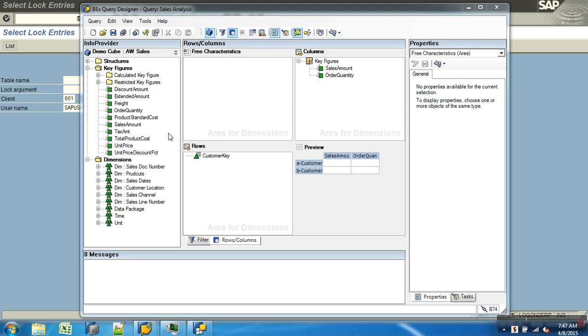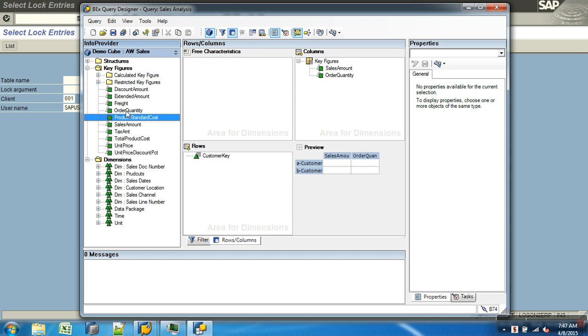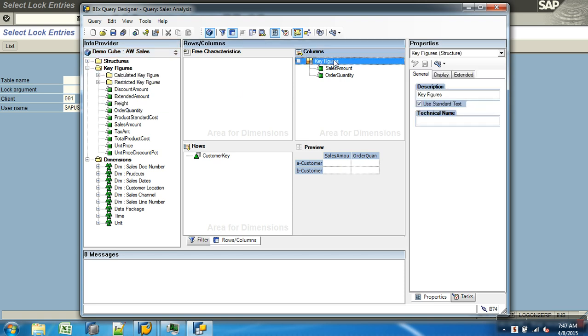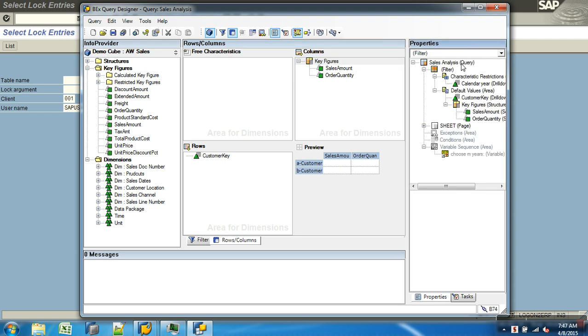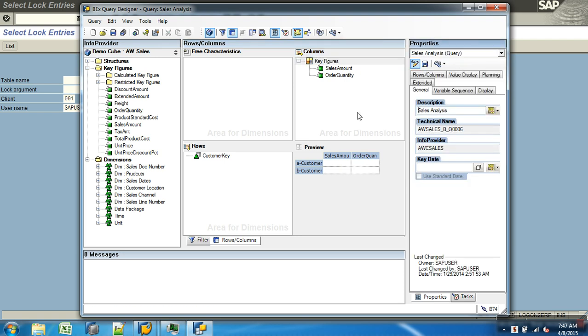Basically, can I use those text variables in any of these key figure descriptions, restricted key figure, calculated key figure, new formula, new selection, or even query description? All of these can be made dynamic by using text variables. Clear? Okay. Whichever comes as part of the structure components like new selection, new formula, key figures, restricted key figure, calculated key figure, or query description.